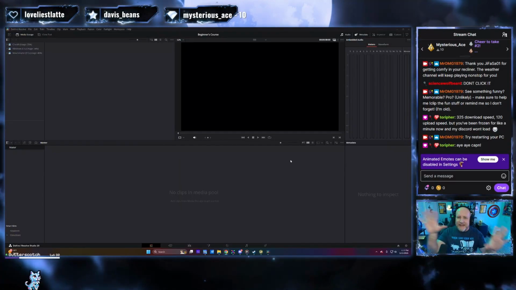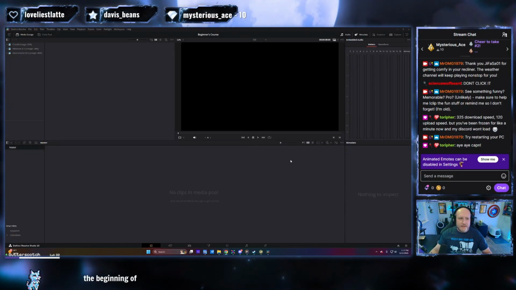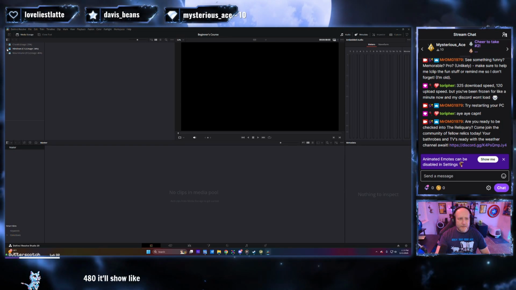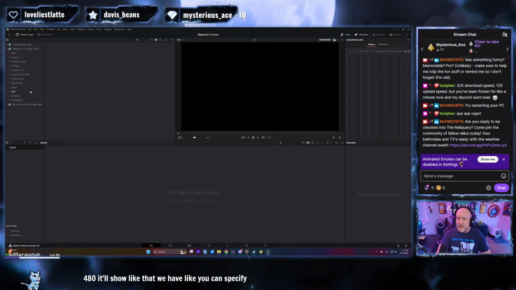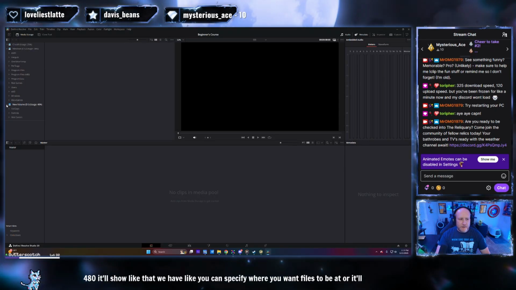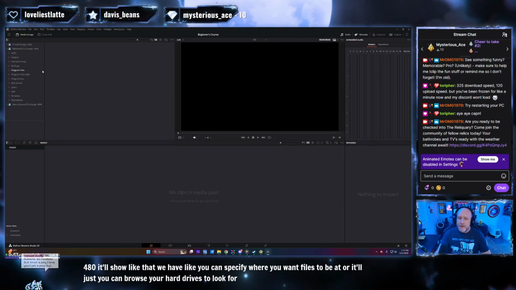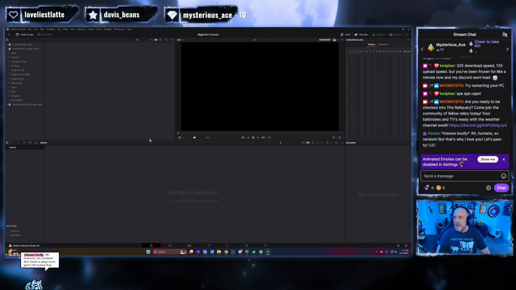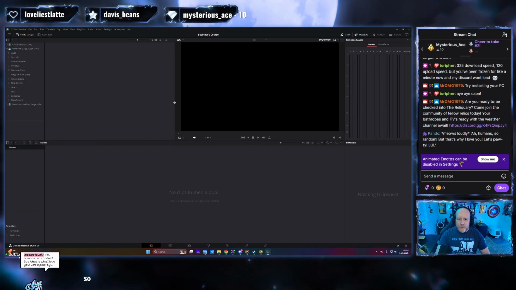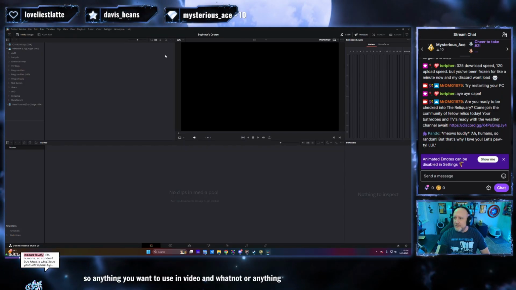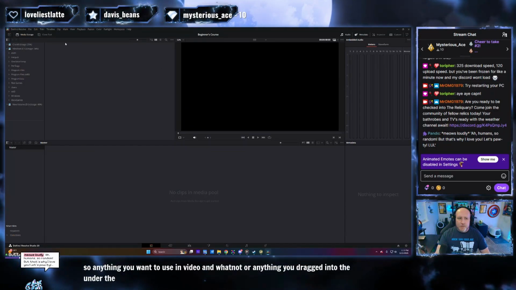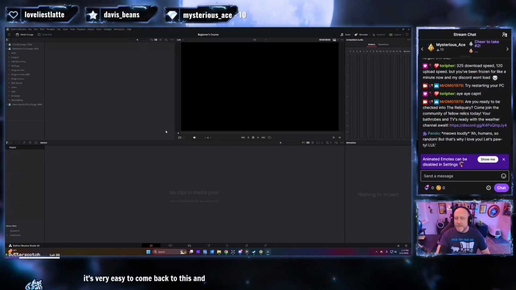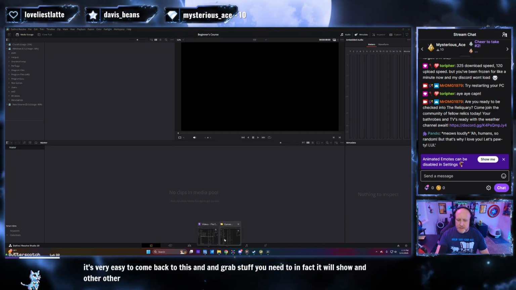So this is the beginning of DaVinci Resolve here, guys. You can see in the upper left-hand corner, your media storage. It'll show where you can specify where you want files to be, or you can browse your hard drives to look for your video files. In the window right next to that file list is where all the files are going to be shown. Anything you drag onto the timeline will show up here. It's very easy to come back to this and grab stuff you need. In fact, it'll show in other screens as well, so I'm going to show you an example of that.